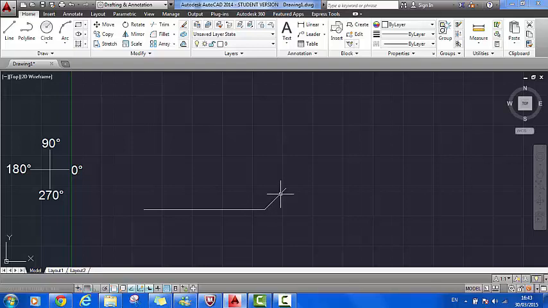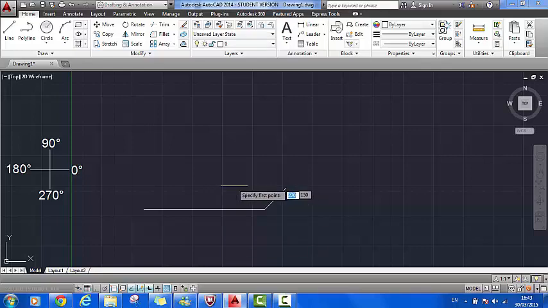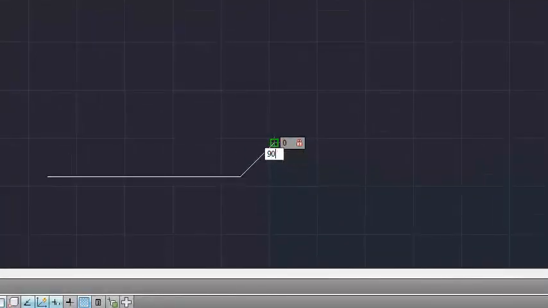Now, if I want a line going at 90 degrees from the end of that 45 degree line, it's very simple. L for line, hit enter. Specify the first point. It's going to be the end of this endpoint. Hit enter. I want it to be 50 millimeters long again. Tab, 90 degrees. This is going to be 90 degrees to the origin, not to that line. And we can see our line is created directly up like so.